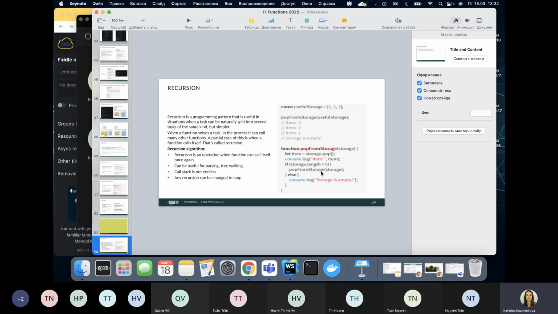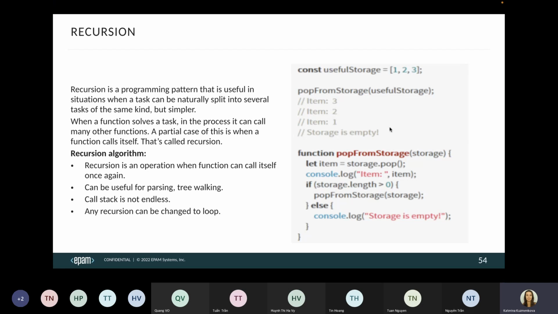So here, for example, in this example we need, sorry, once again for the full screen. In this example, they would like to remove all items from the array one by one in order to create empty storage, to clean the storage. And here is just a small algorithm where they check the storage length.